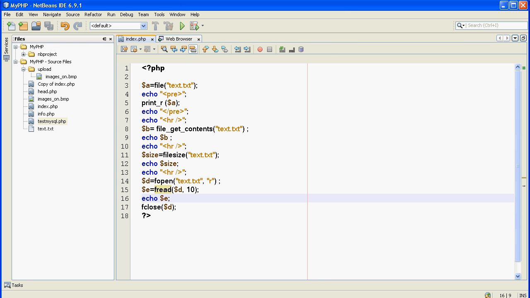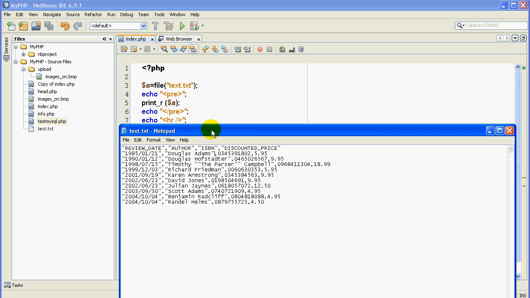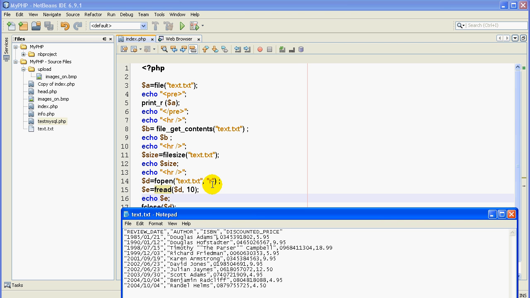One point here I want to show you: when you open a file using the r mode, read mode, the cursor will be placed at the beginning of the file. So it reads only 10 characters from the beginning of the file. Okay, so be careful about that.